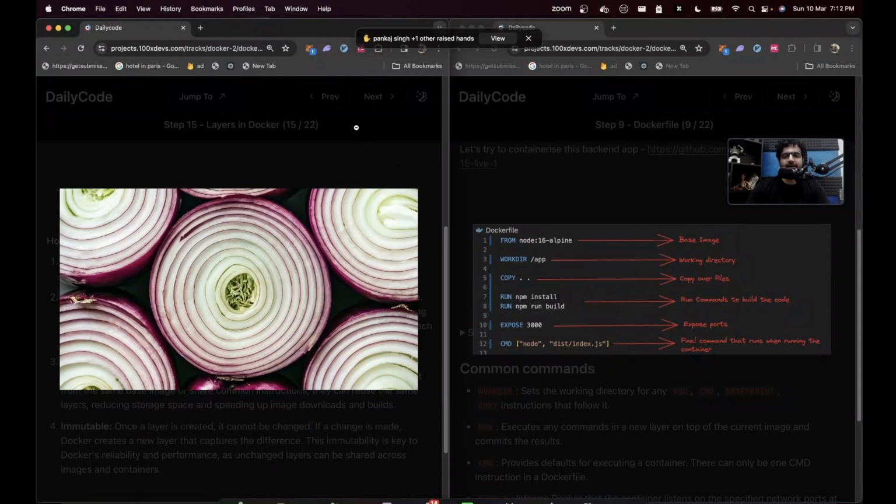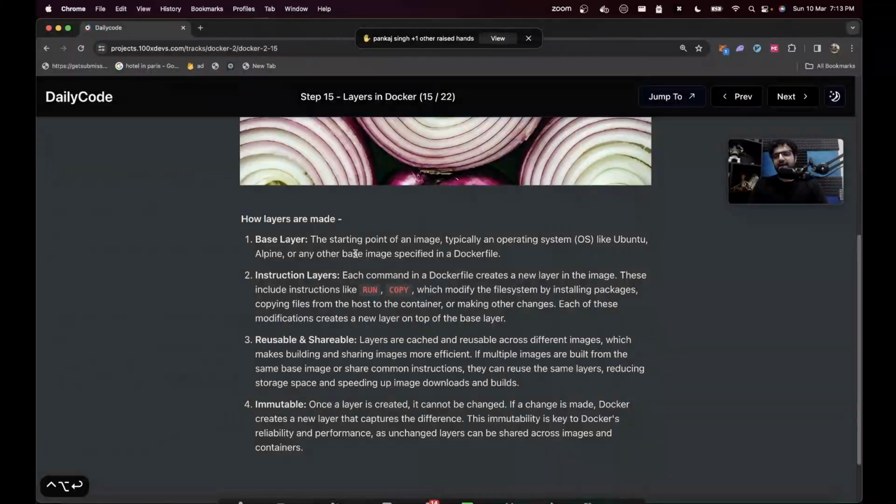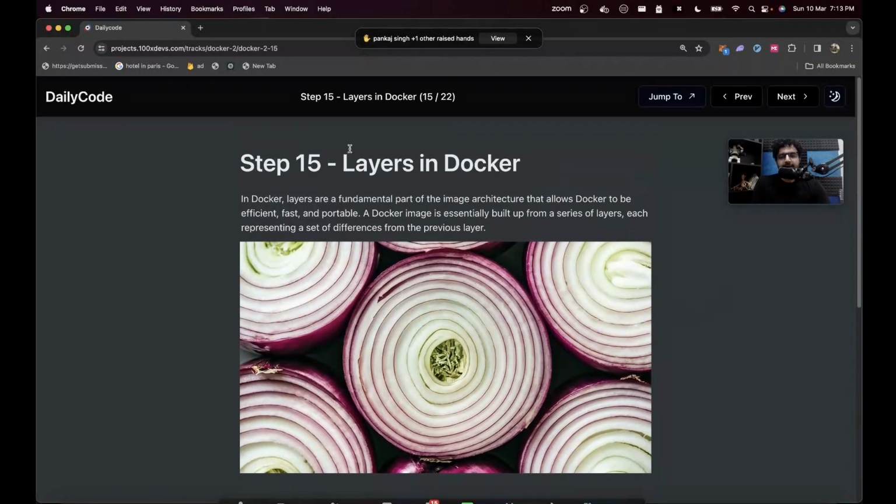We'll see this visually very soon if you don't understand this very well yet. So this is a high level of layers. We'll understand them a little bit better as we run commands. But it's sort of an important concept to know in Docker, especially if you're optimizing Docker files.